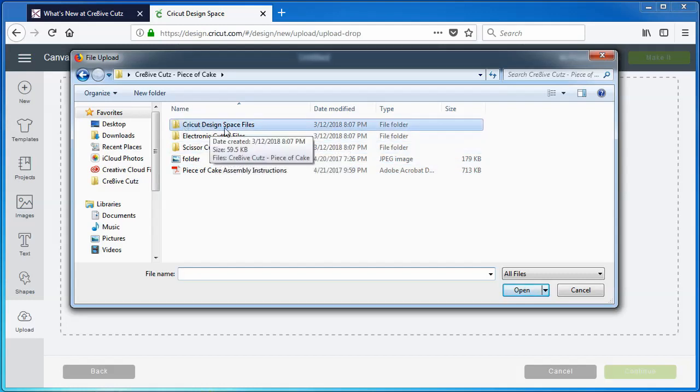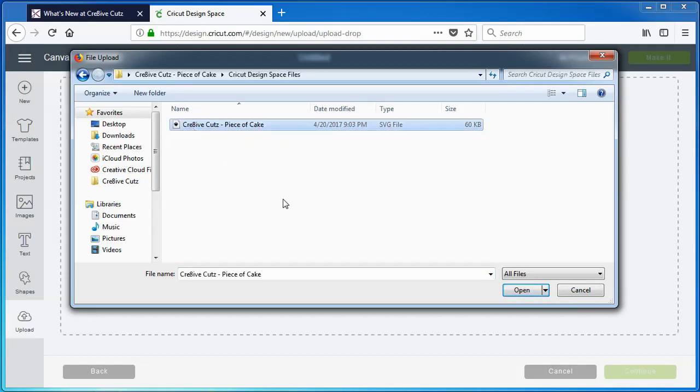And if you're working in Cricut Design Space, you want to go into the folder called Cricut Design Space Files, and then just pull in the SVG file that's sitting there. Now for most of the patterns, there's going to be one SVG file. Occasionally there's 2 or 3, just depending on the pattern. So if there were 2 or 3, then you would want to bring all of those in one at a time. So I'm just going to click on this and hit open.